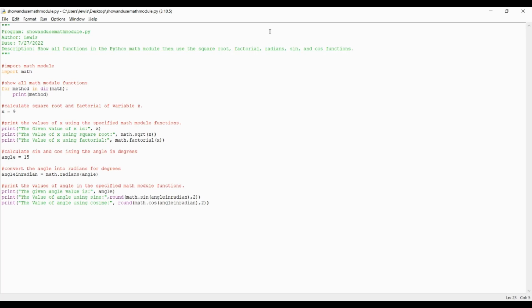For this second example, let's focus on using sine and cosine. Let's assign the value of an angle. Type angle equal 15, then to use this trigonometry function, we need to convert this angle into radians by using the built-in Python radians function. To do that, type angle in radian equals math.radians open parenthesis angle close parenthesis. This will essentially convert the angle into radians prior to passing the number through the sine and cosine functions.